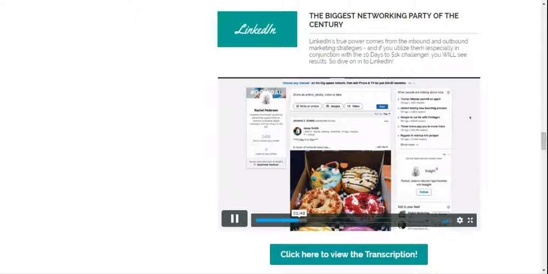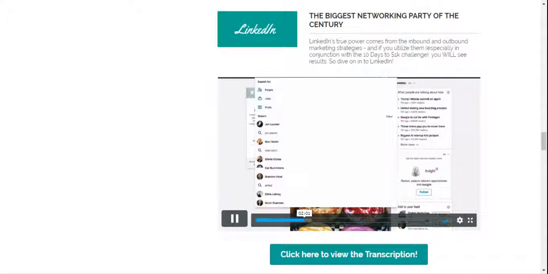So this is how you do a search. And keep in mind, I'm using free, but if you start the 10 days to 1K challenge, you're gonna want to do the 30-day trial of Business or Sales Navigator Premium. But on free, you can still search quite a bit. So let's say we want to search for people. There are four criteria that we're gonna follow: location, industry, titles, and second degree connections.